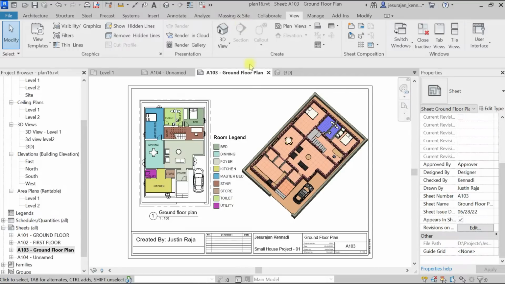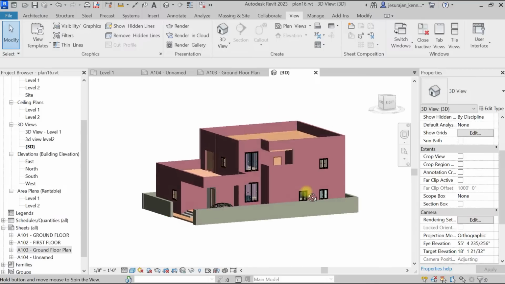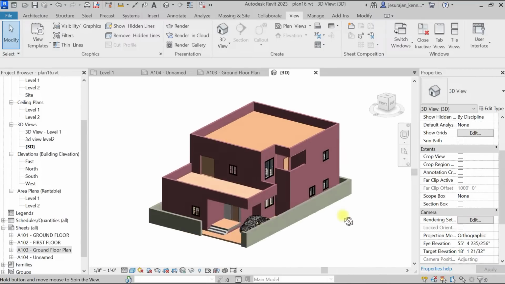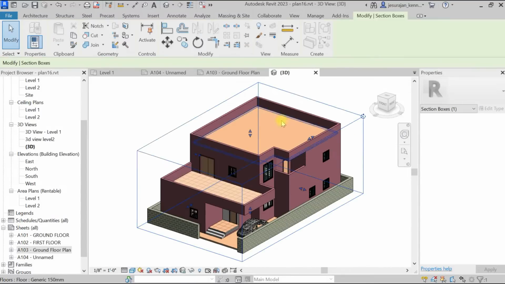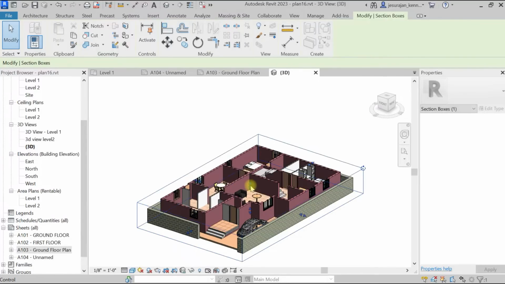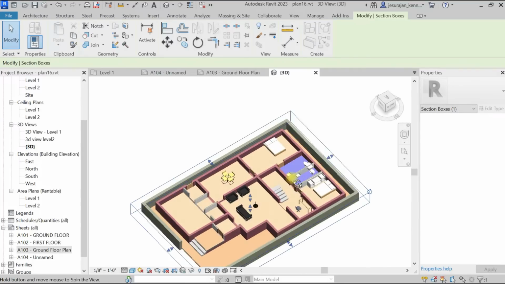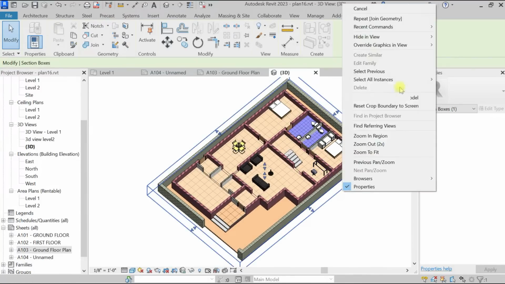Okay, so to create a 3D floor plan, you should go to 3D view. You will be seeing the whole 3D model. If you want to see the 3D model floor by floor, then you can check section box here, and you can reduce the height to your floor level. This way you can create your floor plan, and you can hide this section box.